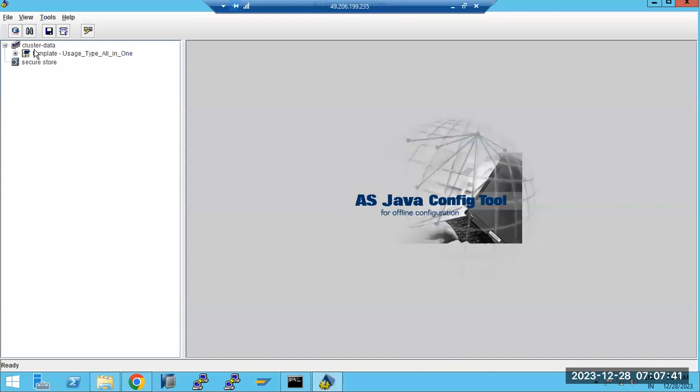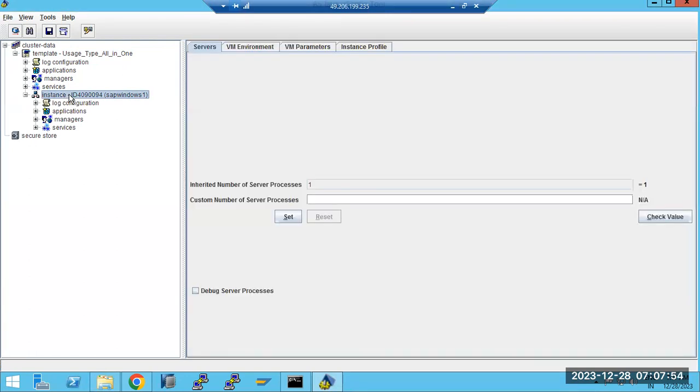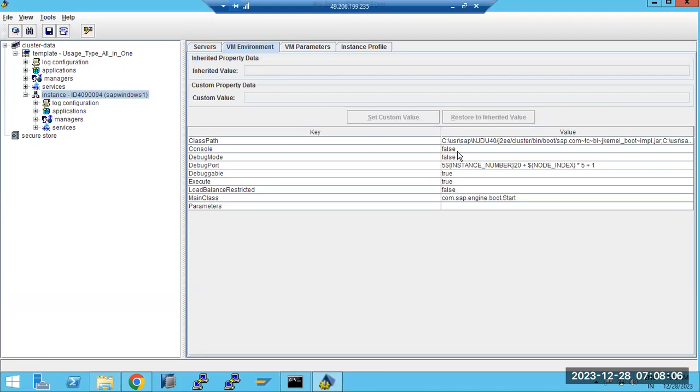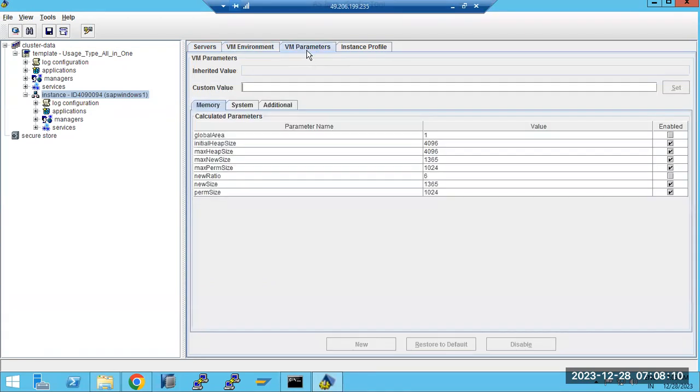So here in the config tool, you go here and change the configuration you want. Suppose you want to increase the server processes. Here we have only one node. If you want to increase it to two, then we can change the config tool to two server processes. Then the VM environments: these are the Java specific configurations, VM parameters and everything.